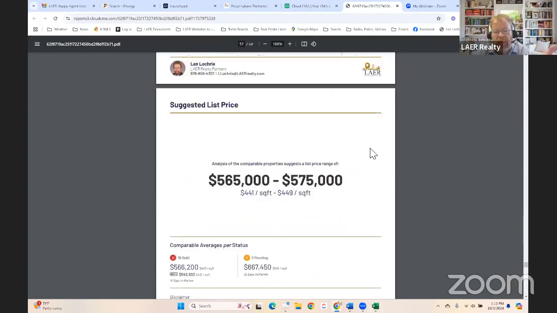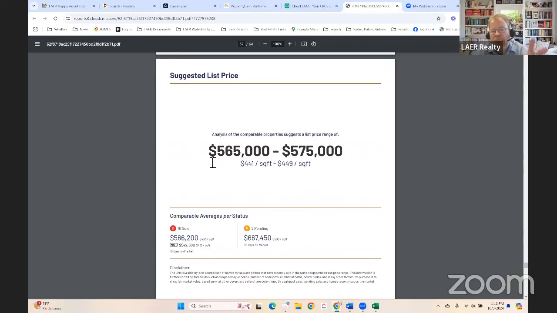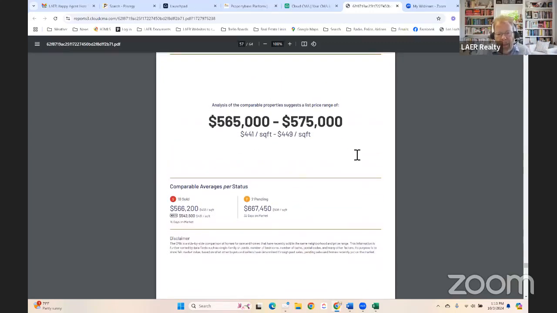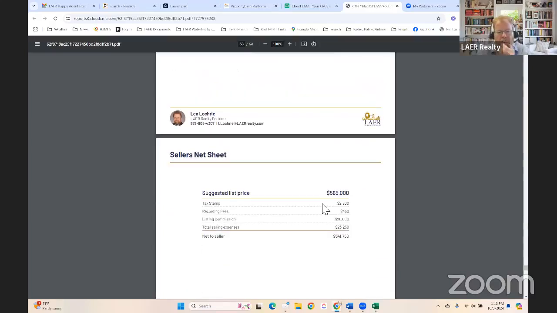So here are all the properties showing that overall they sold for 105% of the asking price after 16 days. And here is a suggested list price. We put this number in, right? If you guys remember that. And it's showing what the comparables are, averages.